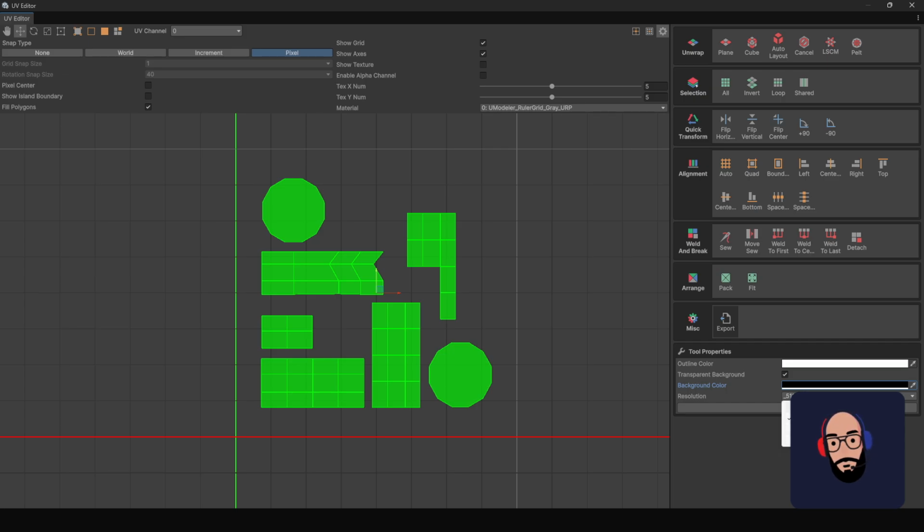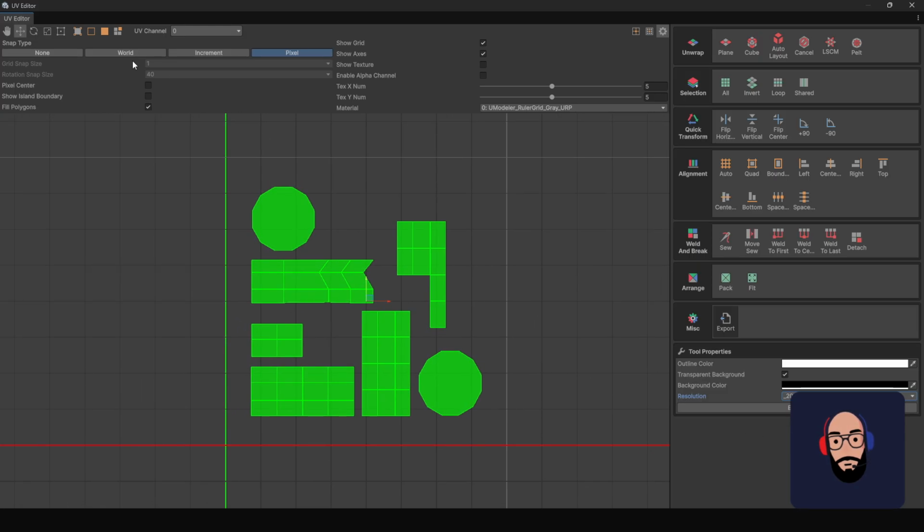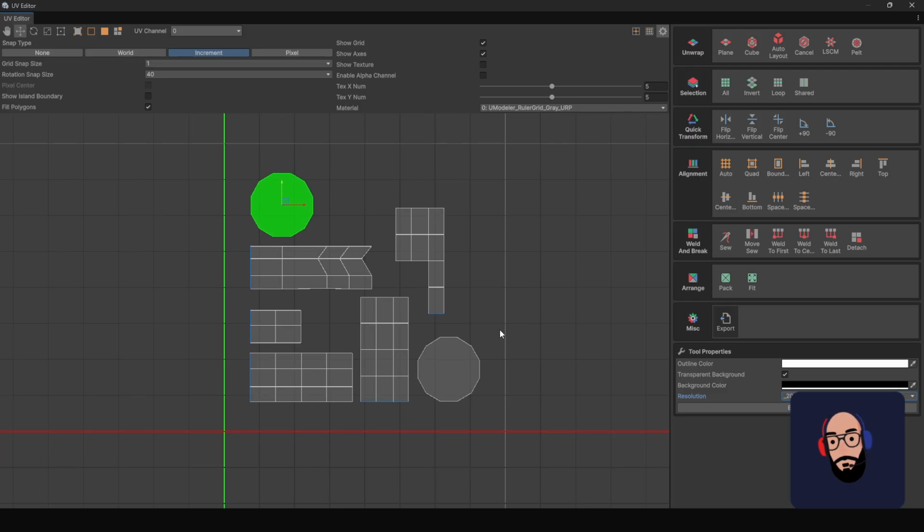Overall, everything in the UI is built to keep your workflow clear and responsive. You see what you select, you understand what you're editing, and every change updates instantly on your model and materials. Next up, we're going to start the hands-on workflow by unwrapping your first model and preparing a clean set of UVs.